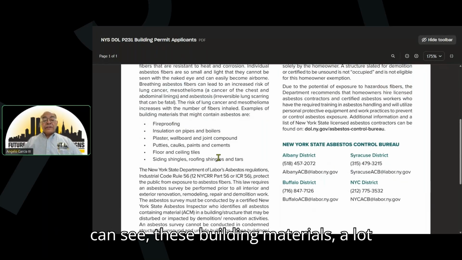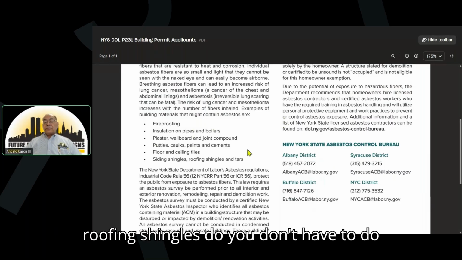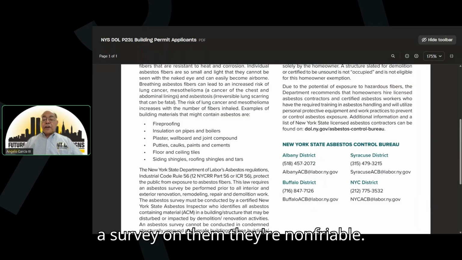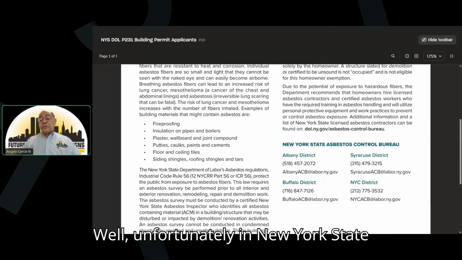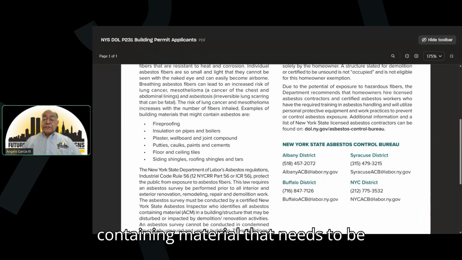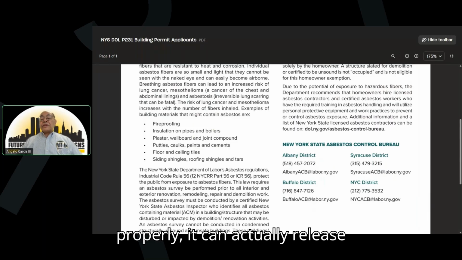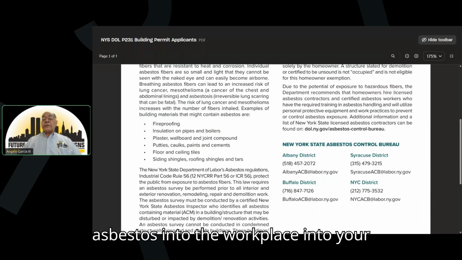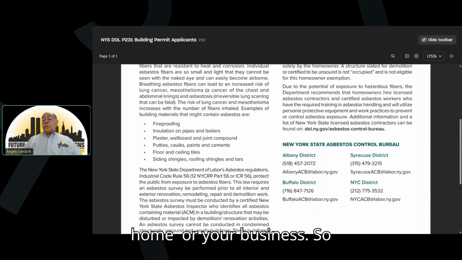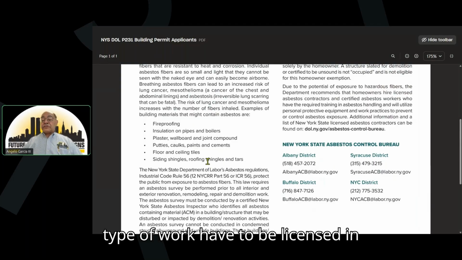All right, and as you can see, with these building materials, a lot of people have a tendency of believing, oh, roofing shingles, you don't have to do a survey on them, they're non-friable. Well, unfortunately, in New York State, they are considered an asbestos-containing material that needs to be addressed, because if it's not handled properly, it can actually release asbestos into the workplace, into your home or your business. So it has to be abated properly, and the companies that do this type of work have to be licensed in New York State.